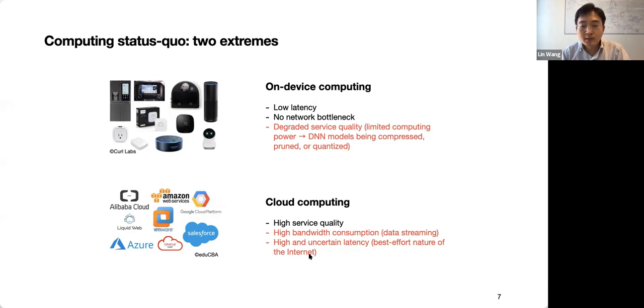And of course, a more important problem here is latency. If we cross the internet, then the latency is generally high, and also generally uncertain. So you cannot really guarantee what kind of latency you can expect from there. This is very disastrous for many of the applications we are talking about.